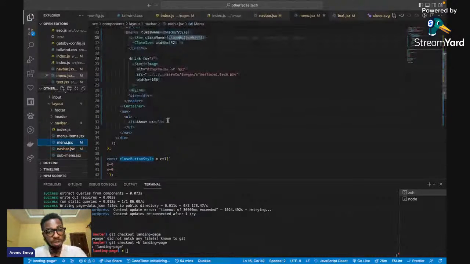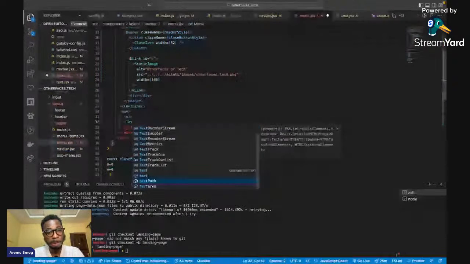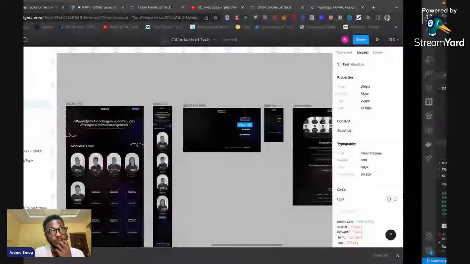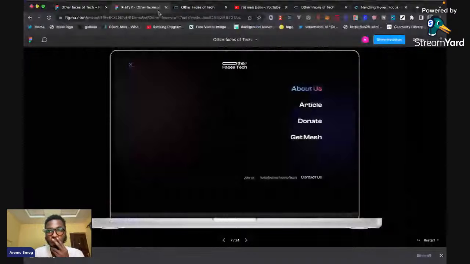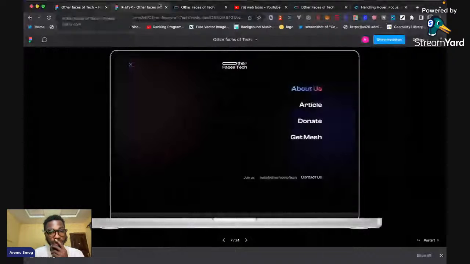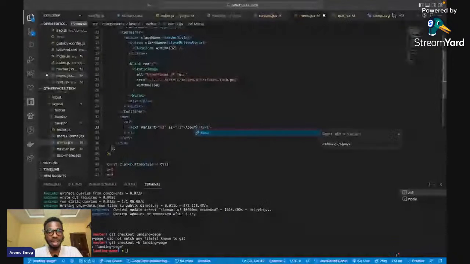Then I'm going to say that text is our custom text component. The variant should be H3, but it should render as a list item. Let's see. Let's see. Nothing is showing up. Okay, I didn't add anything. I didn't add any text about us.